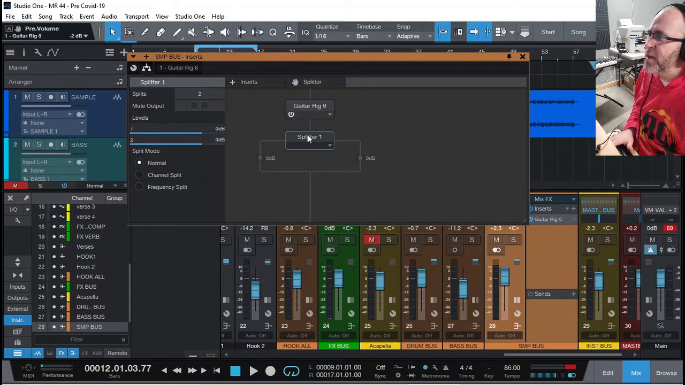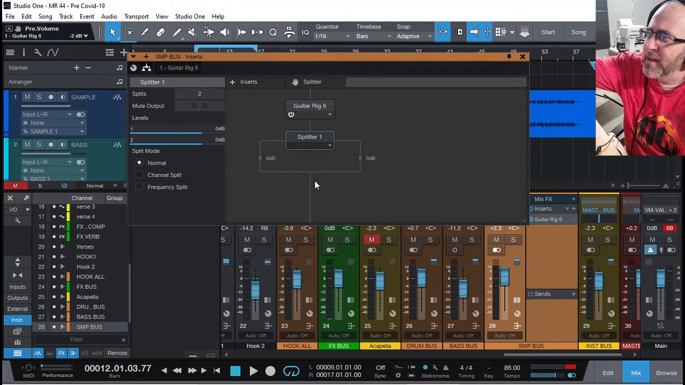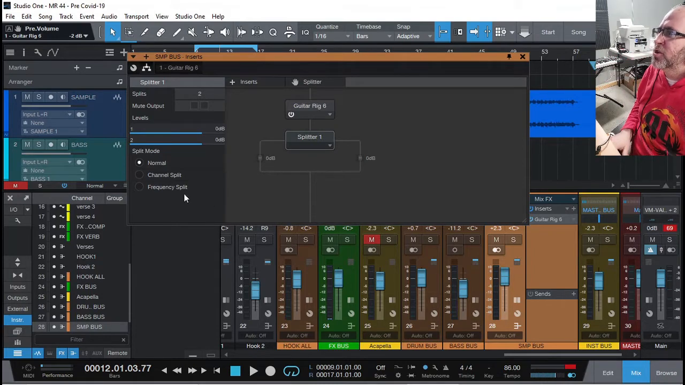So this splitter, you have some options. You can do normal split mode, which splits it. If you want to do parallel compression or parallel processing, you could throw effects on these, and then they both get routed back into its main output. You could channel split, and you can frequency split. I'm going to do a frequency split here. So this frequency split right here is between the left and right side of the split signal. This right here is going to affect the frequency range that it's actually splitting off.